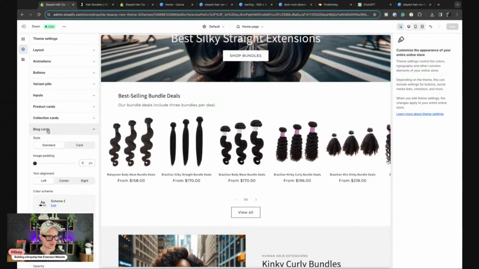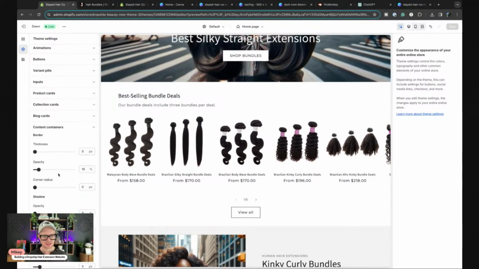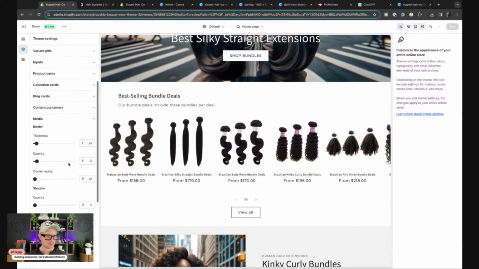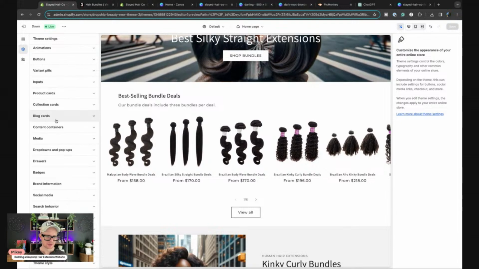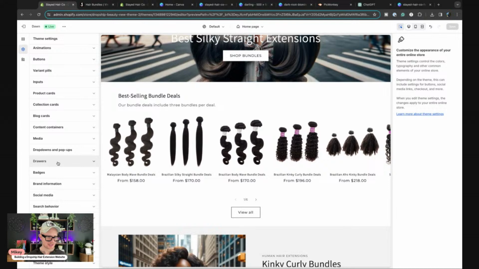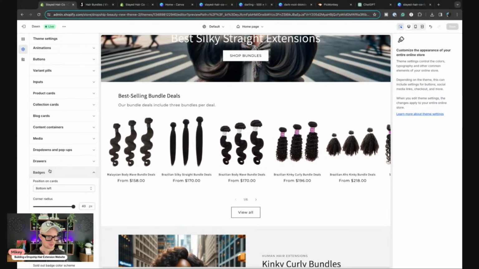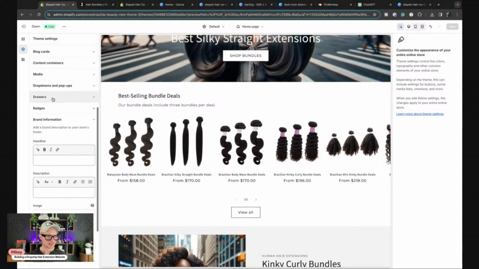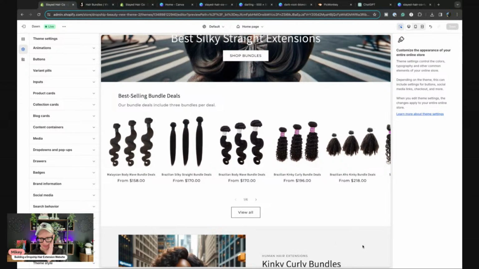Okay. So blog cards, we're not even going to get into that yet. Content containers, we're not going to fool with that. It's going to get messy. Media, you can add blur and add offset, everything else. I wouldn't touch that. Pop-ups, we're not touching that yet. We're getting there though. The drawers, the badges, we're not touching that yet. Brand information, you can add your brand information here. We're not fooling with that yet. We're still building out, but this is stuff that you need to look at.